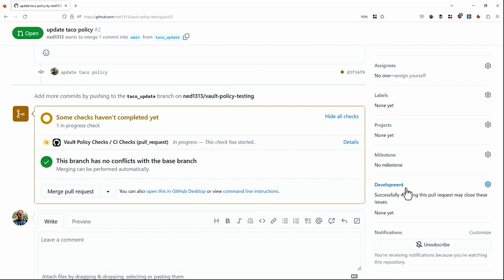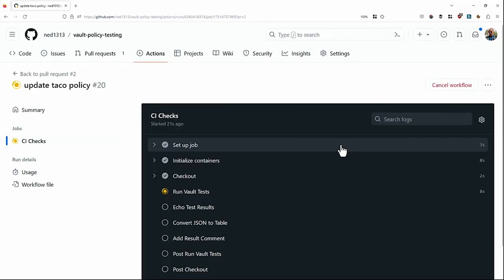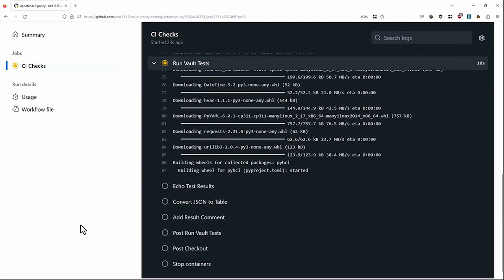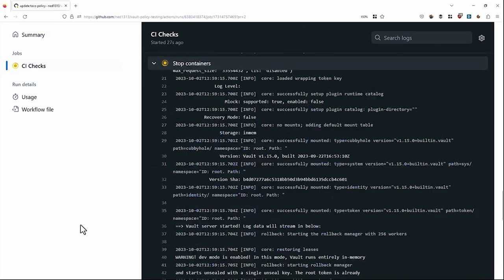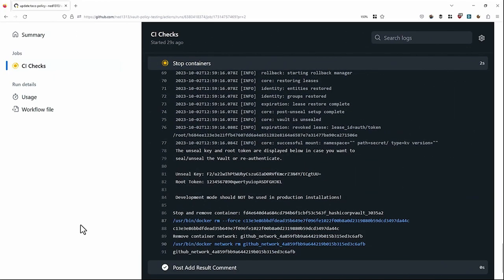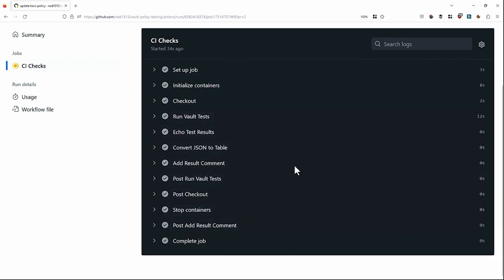And if I go into the details, you can see the process as it unfolds. So it already spun up the Vault container. It's now running the Vault tests. When it's done with the tests, it's going to kill that Vault container that's running our temporary Vault server, and then add the comment back to the pull request.